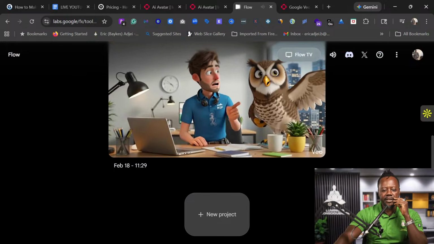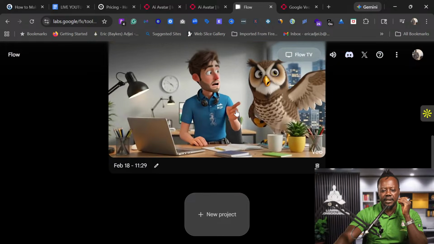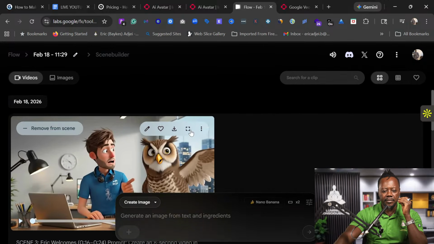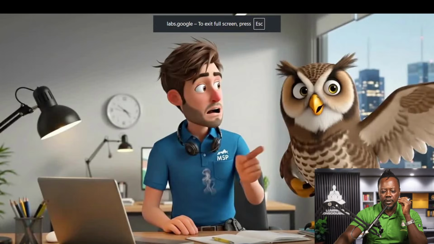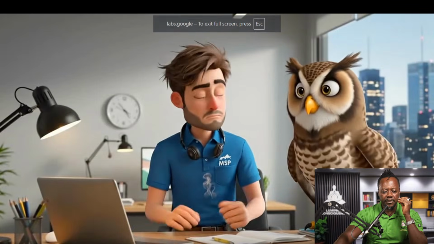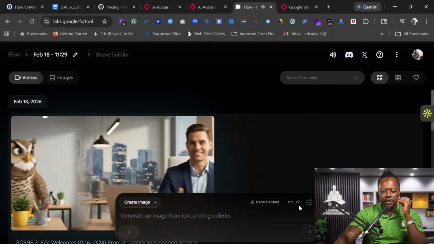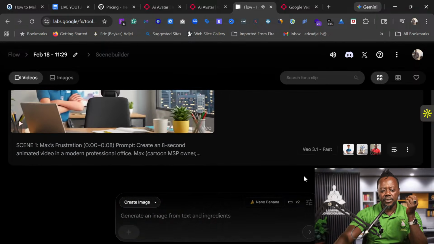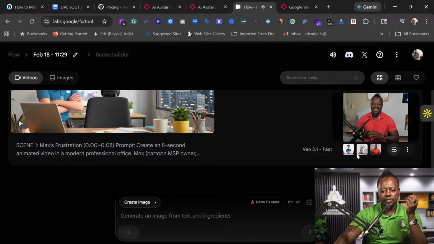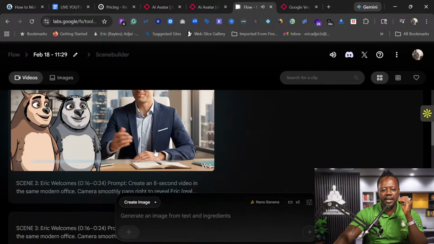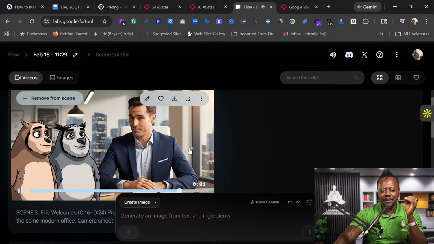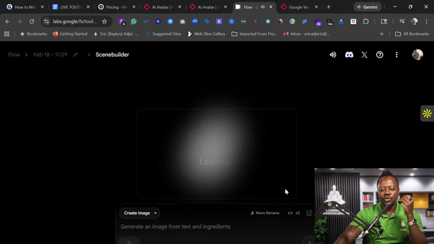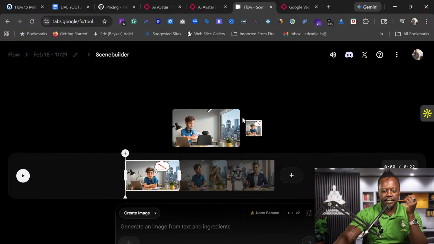So now we can see our project here. And so let's extend it and then play it in full. Let's see how many seconds we have. Now it's very different. But if we go to the project, we can see the scene builder.